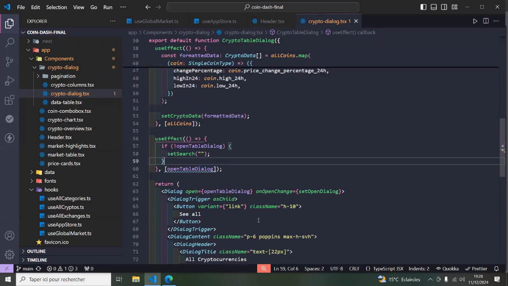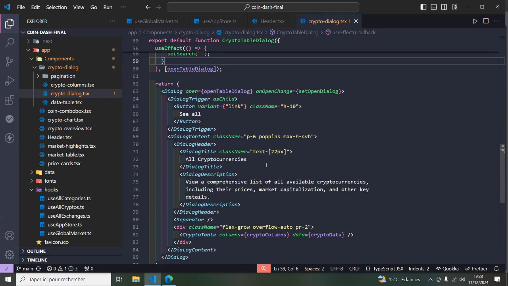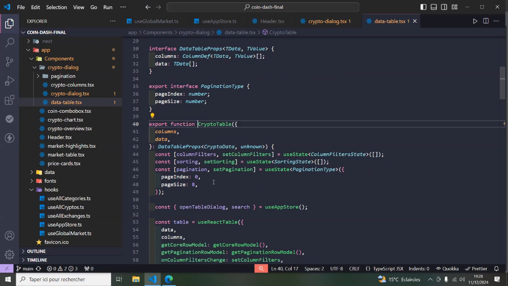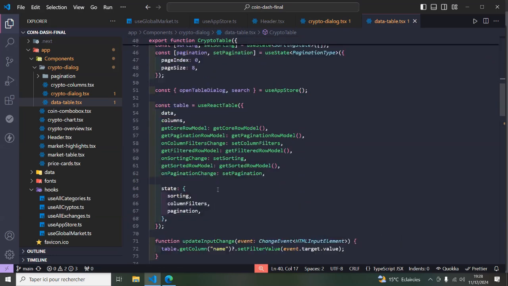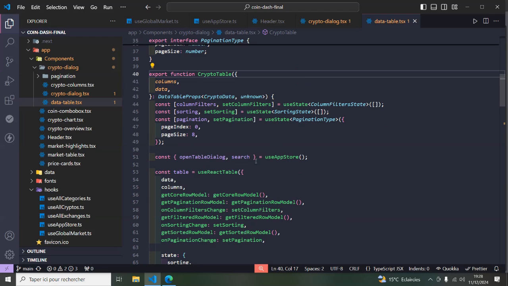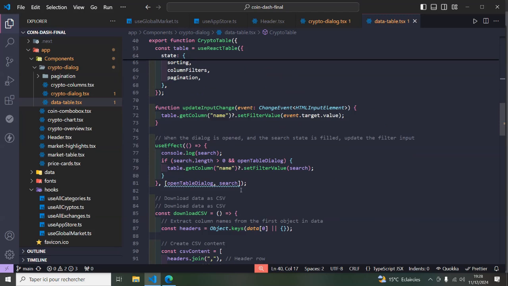And this is basically how we are going to do this. Also, another thing: to be able to filter from the actual query inside the input, here we are again going to import these values or states from the useAppStore, and we're going to use this useEffect hook. So when the dialog is opened, we make sure that the search.length is more than 0 and the open table dialog is true, then we use these functions from the table provided by TanStack to filter the values coming from the search state from Zustand, and all of this is dependent upon the open table dialog and the search.